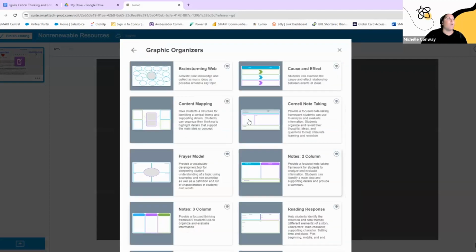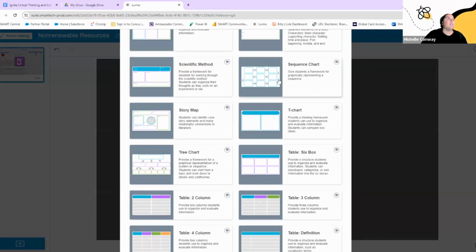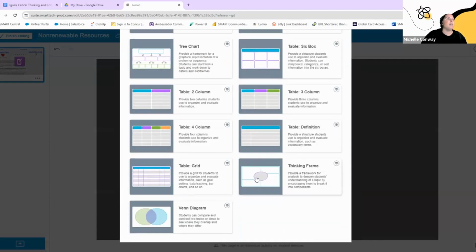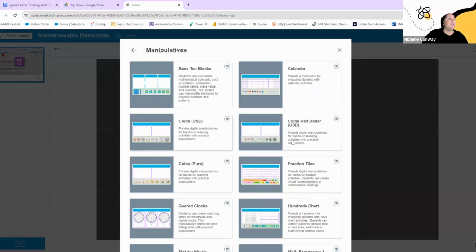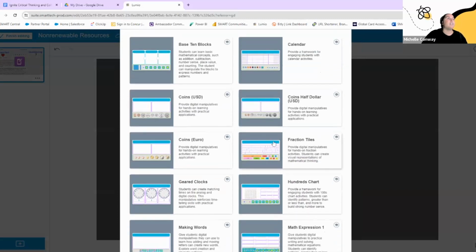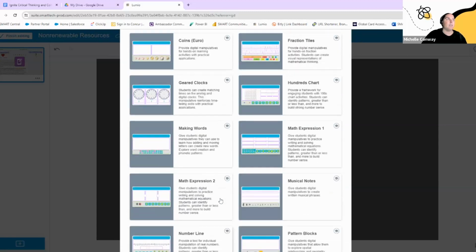There's those graphic organizers. So there's a bunch of different ones, there's a sequencing one we saw. Here's the thinking frame one. There's a bunch of different graphic organizers. Then manipulatives. Here is that fraction tile you all got to experience real quickly, but there's all different manipulatives that you can choose from.